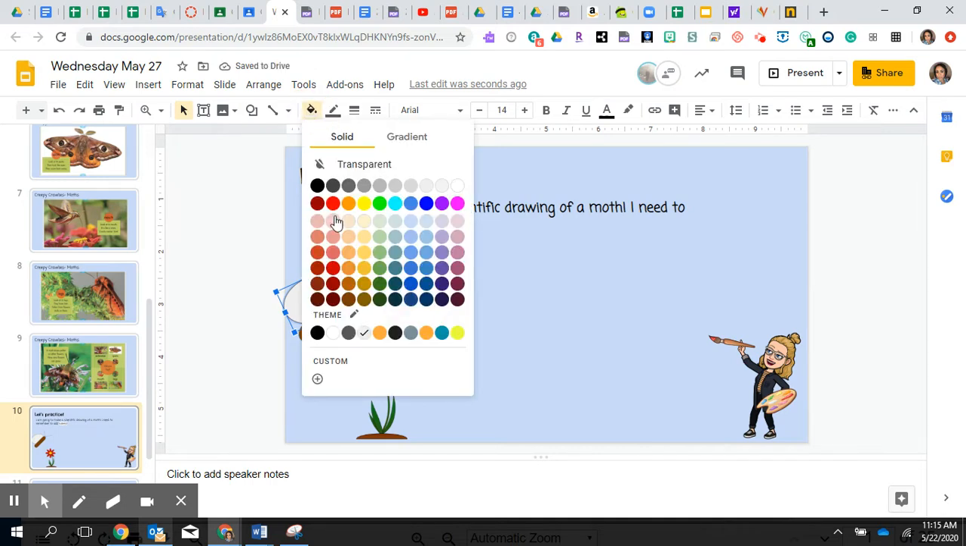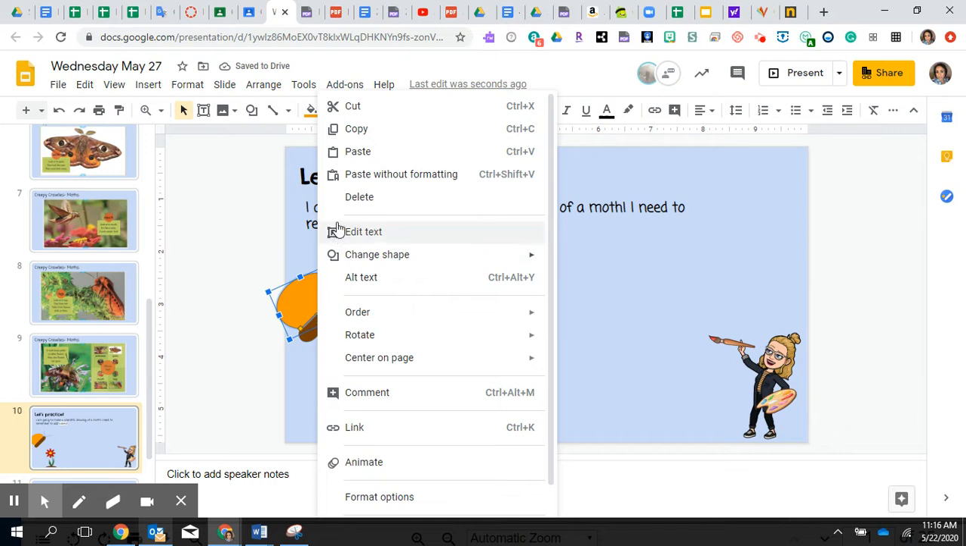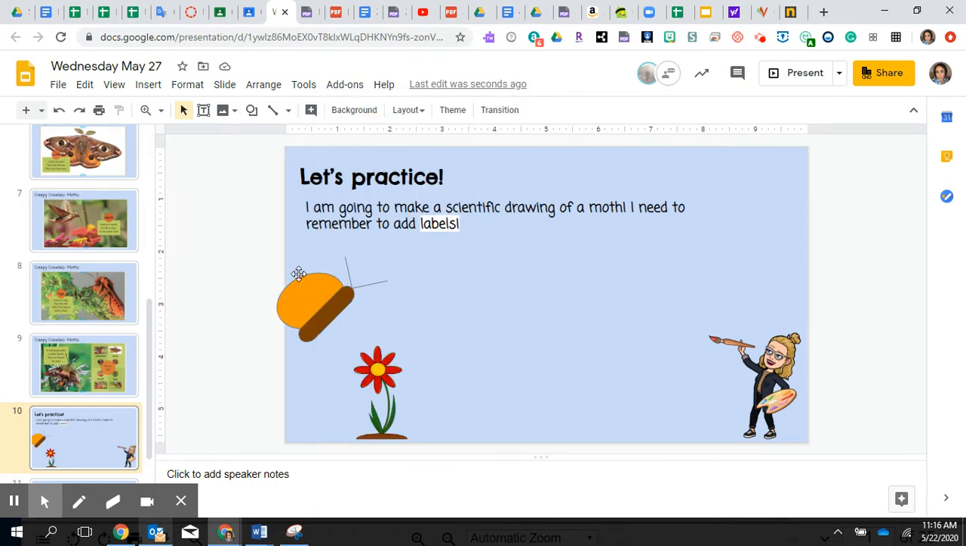And I'm going to fill that color. I'm going to make it with the orange wings. And you could, of course, make the wings bigger. And then I'm going to copy that wing. And then I'm going to Control V to paste the wing because I'm going to make sure that it looks like it has two wings. And like if it's flying towards the flower.